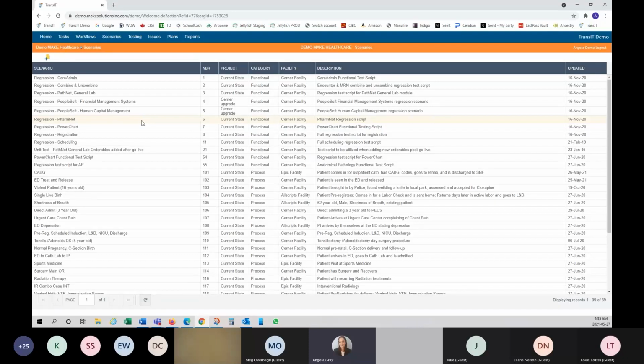So we no longer do imports, so the link to import a script is no longer there. And that's because instead, it's all just a copy and paste from Excel into TransIT. So it still allows you to get all of your spreadsheet-based scripts into TransIT. It's actually just a lot easier to do now, and a slightly different way of going about doing it.